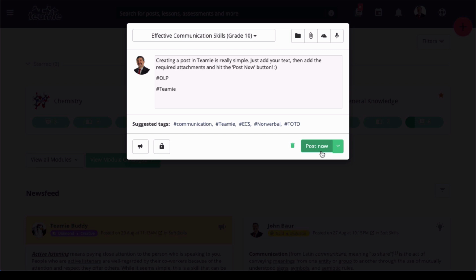Click the Post Now button to share the post instantly. You can also choose to save the post as draft or schedule it to be shared at a later time.